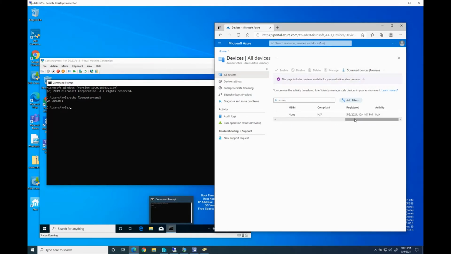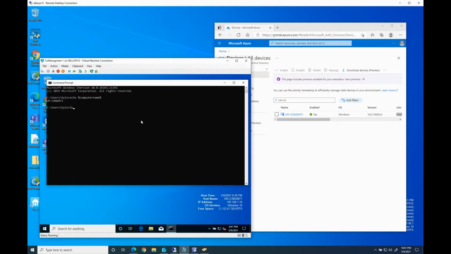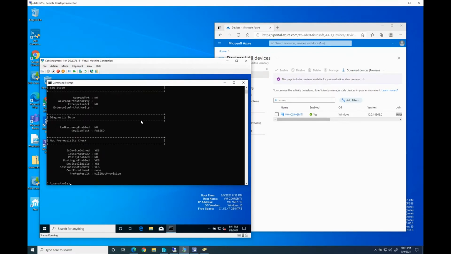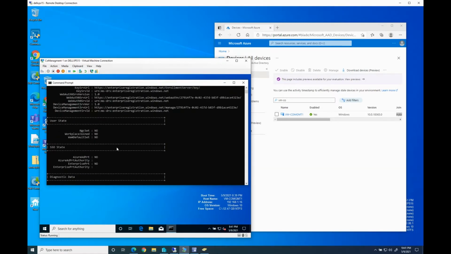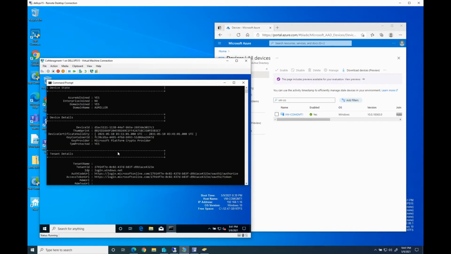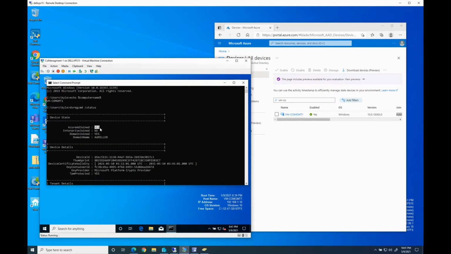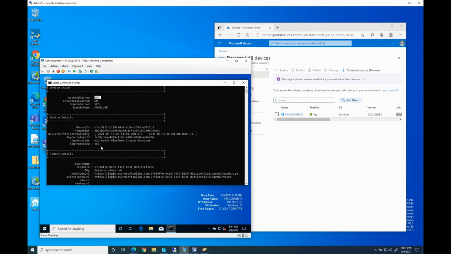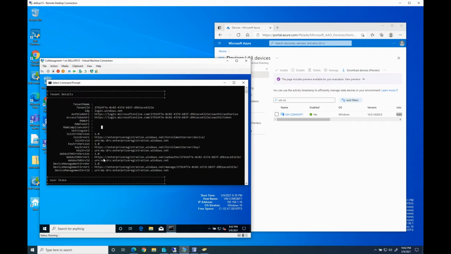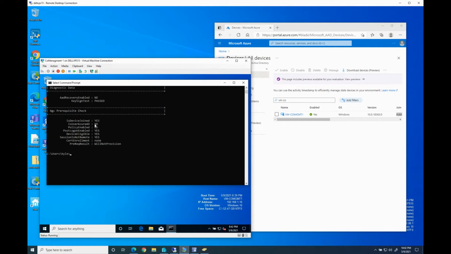All right, so it's showing a registration time. It shows that it is hybrid Azure AD joined. And if I come out of here and run my dsregcmd command again, I should now see a lot more information in here. So it shows the device is Azure AD joined, has my tenant ID, and it shows that the device is joined down here as well.